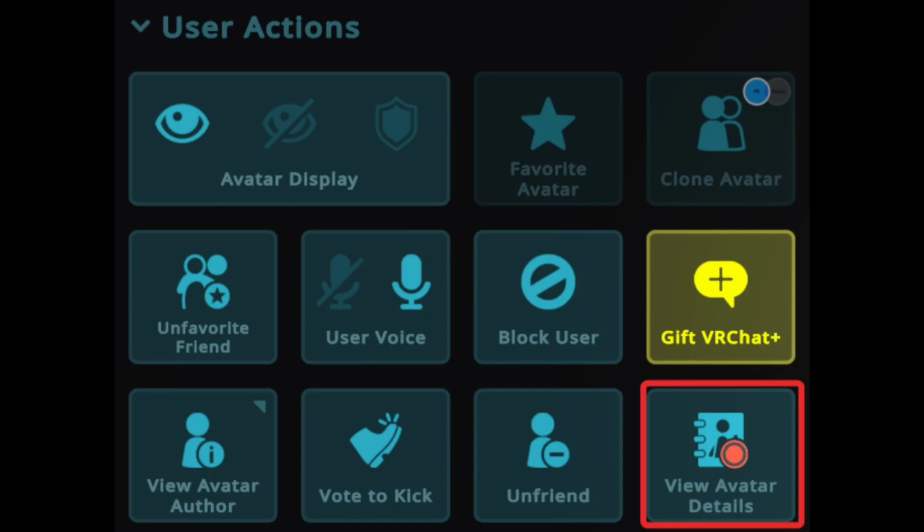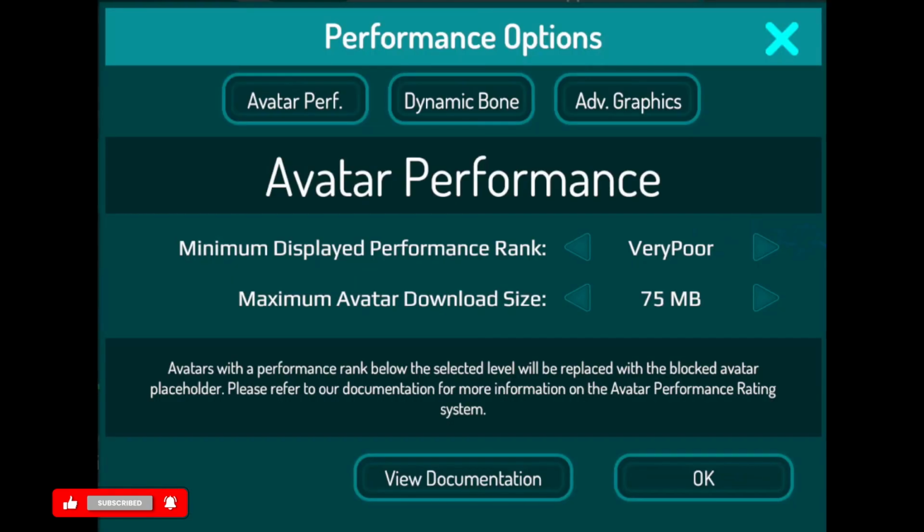However, if you shift your performance option to low and very low, or poor to very poor, you will have less FPS in your game. And that is the compromise you'll be making if you want to arrange your performance rank to very poor or even poor. To manage it, right here under Avatar Performance, you will see minimum displayed performance rank. You have to set it to very poor.